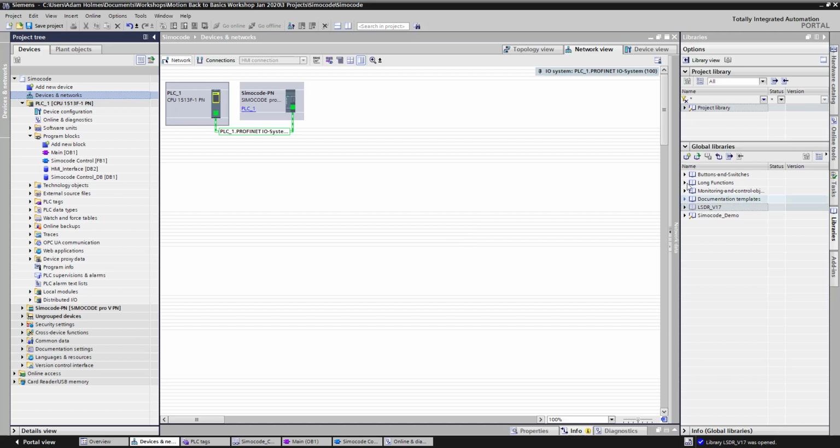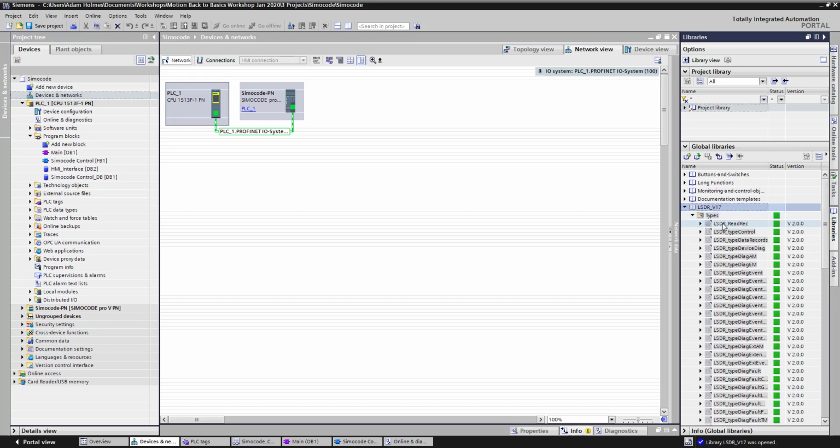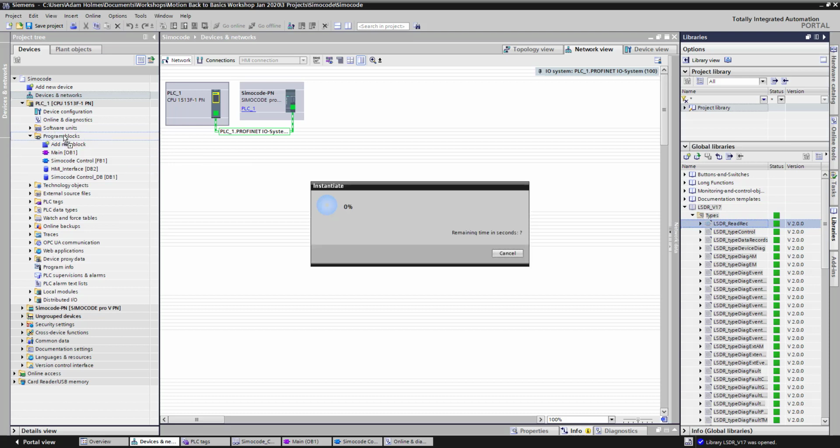On the right hand side here, I've downloaded the library already. The library is LSDR version 17 for TIA version 17. So I'm going to open up the library, and the first thing we do is open up the data type, and under types we have our LSDR read record data block. We drag and drop our function block from the library and drop it into our PLC blocks.